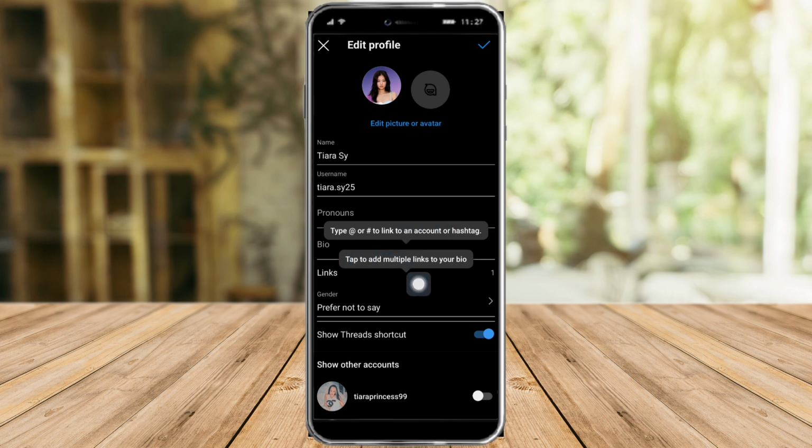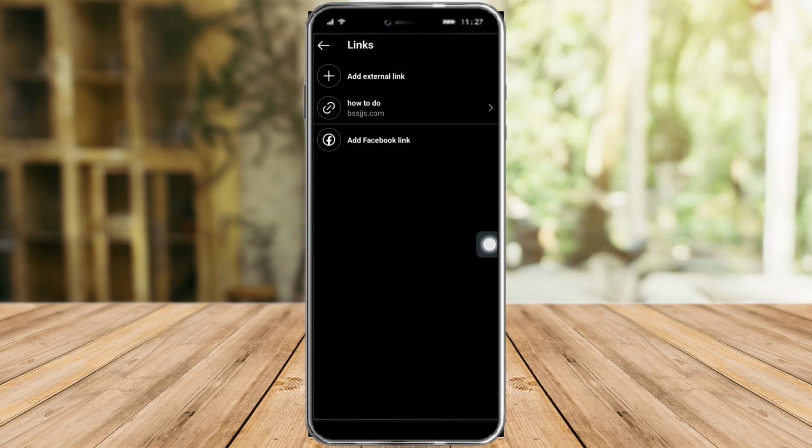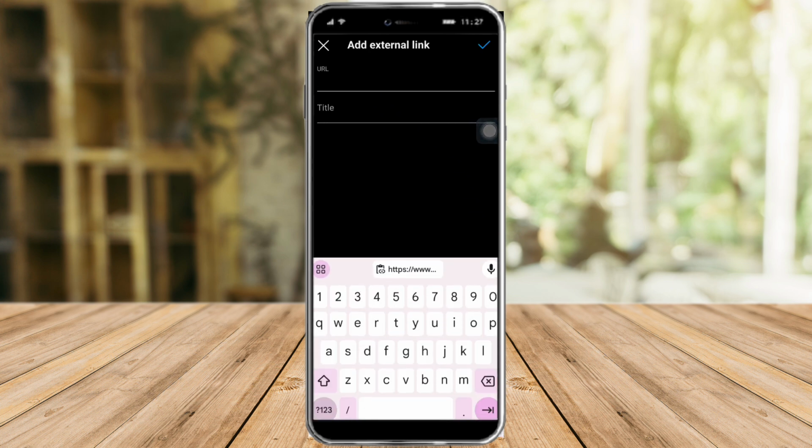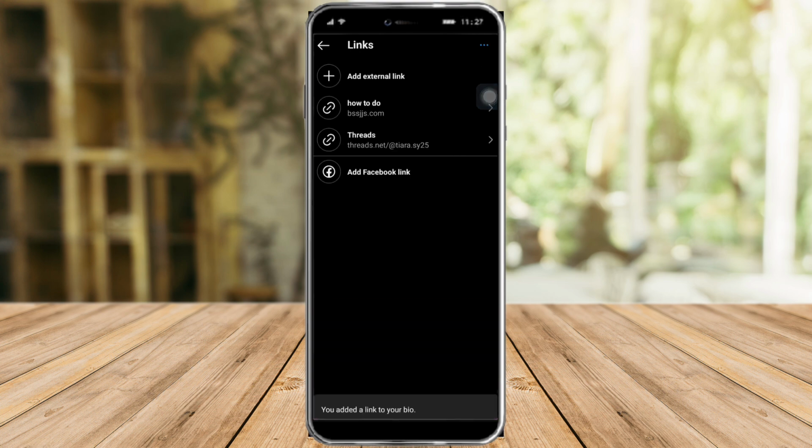So you can see the links. So click on links right here. Click on add the external link. And then paste in here the URL that you have copied earlier. Then add here the title. Let's add in threads. And then click on the check mark right here. And it will save like this.